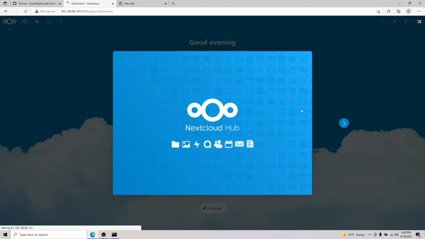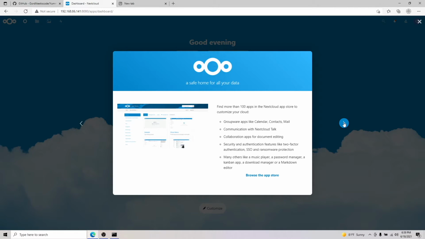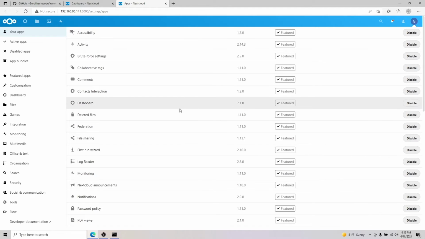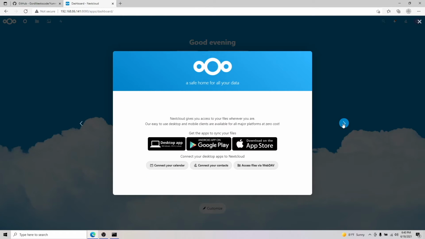Now we're just going to go through everything you could do right now, just telling you what you could do. This basically puts your data at your fingertips. You are in control, so you can download a calendar and tons of stuff. You could browse the App Store, as you can see. You could install a whole bunch of apps, tons of flexibility because it's community based. And now you could download it on a bunch of your other devices, so I'm going to install it on my phone, which I'll show you right now.